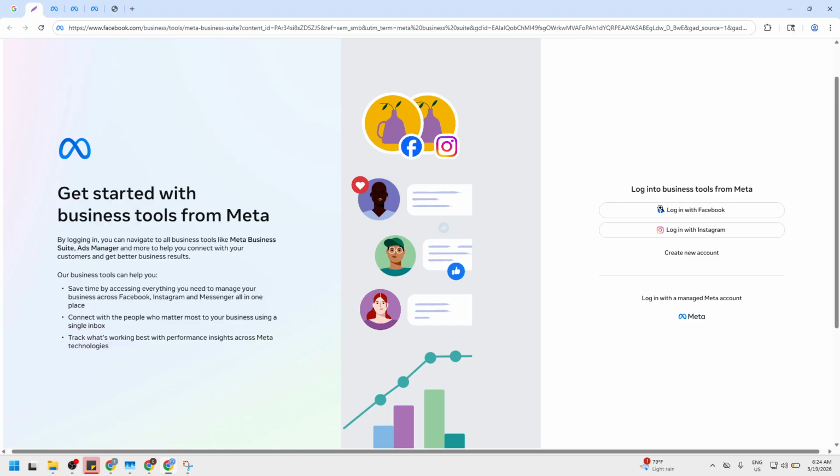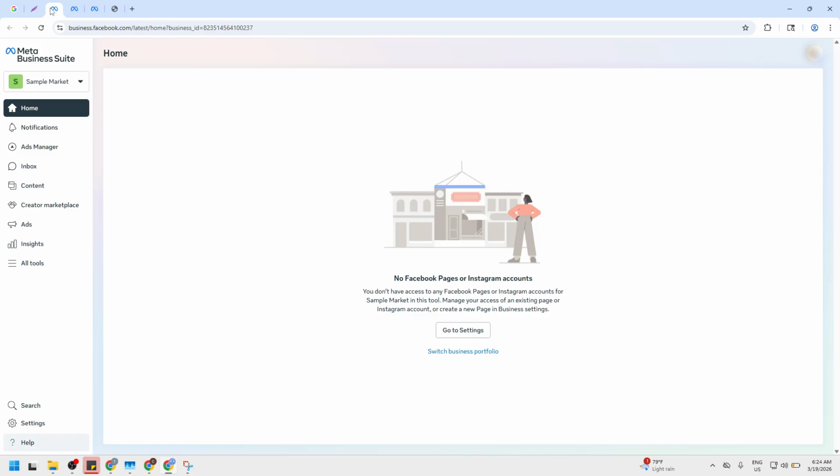Next, sign in using your Facebook account or your connected Instagram if that's how you manage your assets. Make sure you're logging into the account that has admin access to the business and to the page you want to remove. Without the proper permissions, the remove option won't appear.